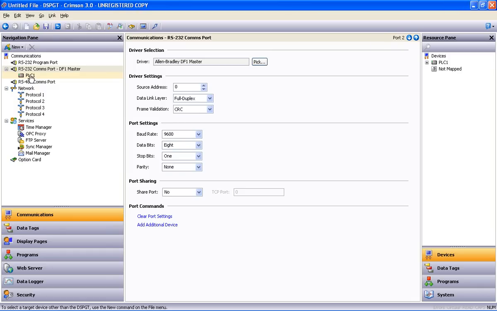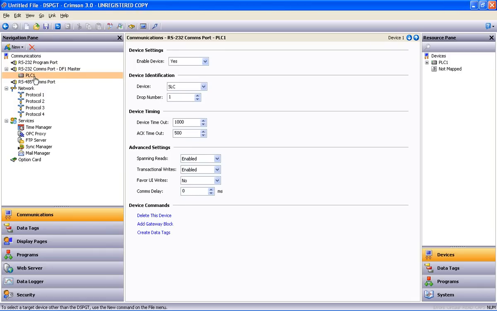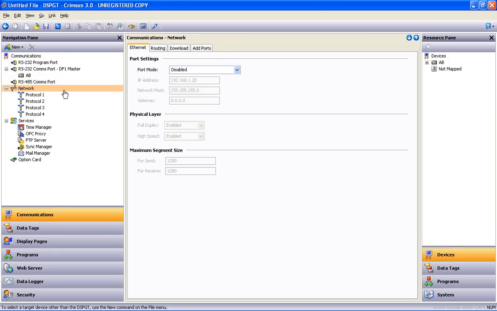That gives me a device in this tree over here. If I highlight that device and hit F2, that allows me to rename that device. So I'll call that AB so that it makes sense to us. Now I'm going to go down and highlight the network and enable the Ethernet port. We'll say we're going to give it a manual configuration. There's its IP address. You can change that if you like.